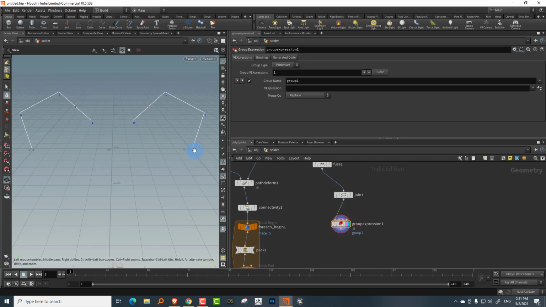And these are the lowest points, right? So I'm going to take, let's call it roots. And we'll call this @P.y less than 0.001. And set this to points. Or let's try 0.1. Okay, there you go, 0.1.